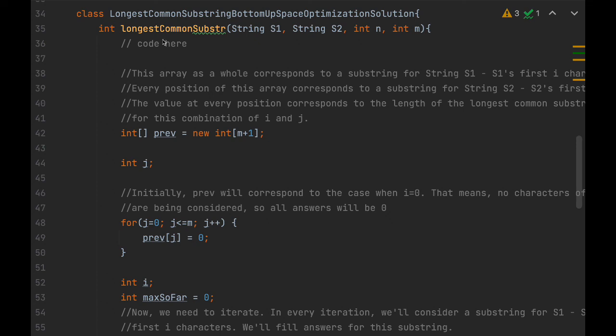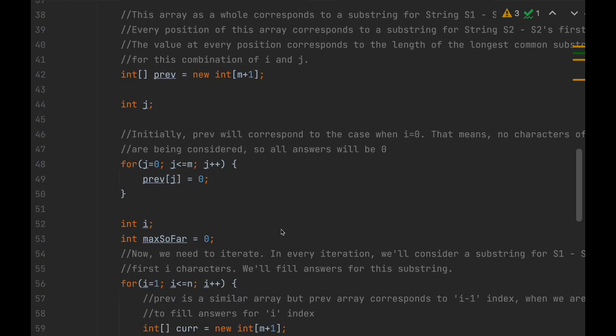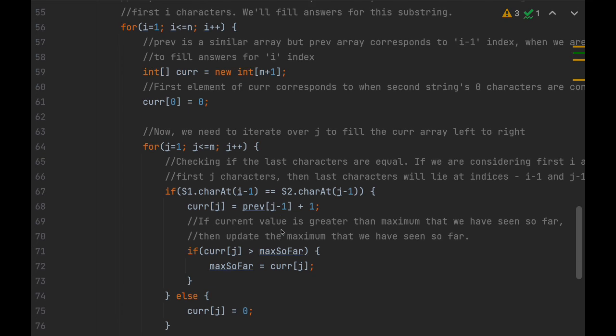So this is our main method that is supposed to return the length of the longest common substring between the two strings. It takes as input the two strings s1 and s2 and their lengths n and m. So first of all, we declare a new array previous of size m plus 1. We initially fill it with the values 0 because these correspond to the first row of the matrix that we had done in the previous solution. Then we have to iterate.